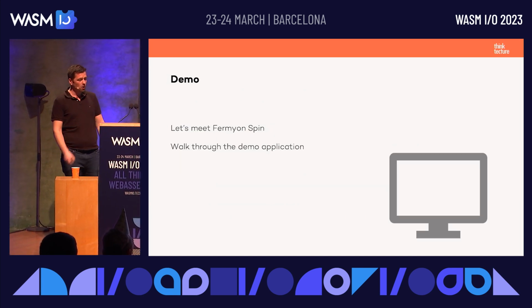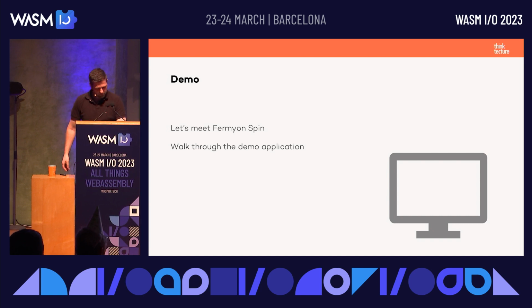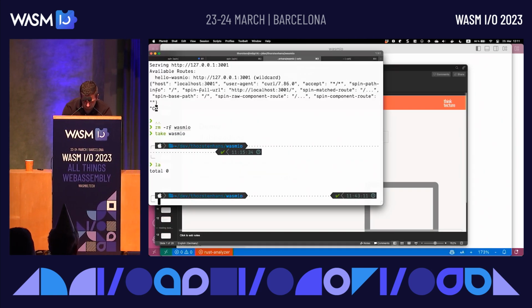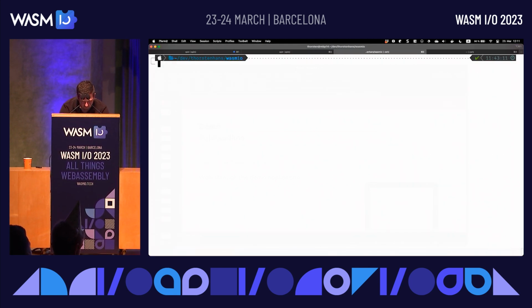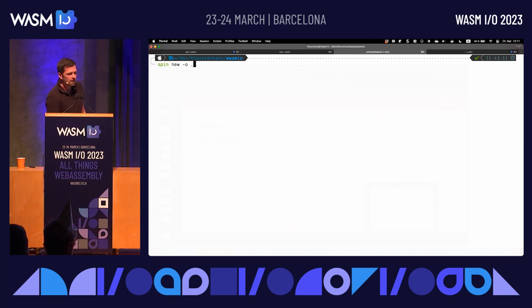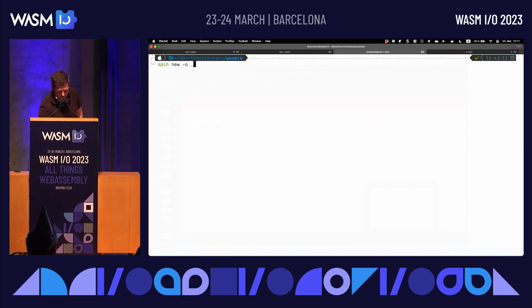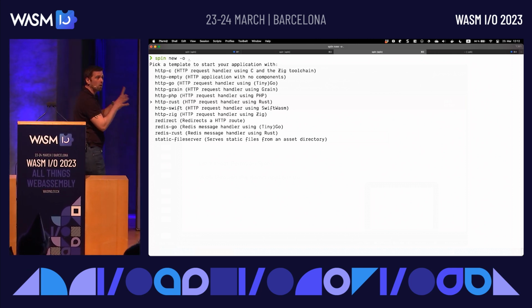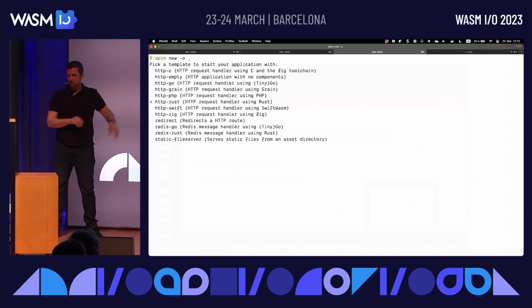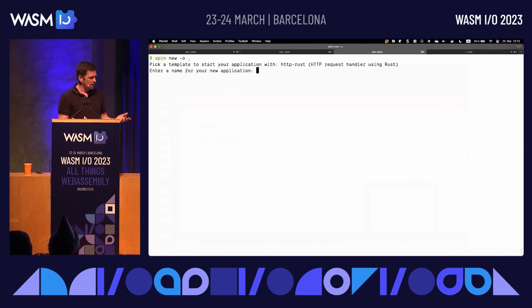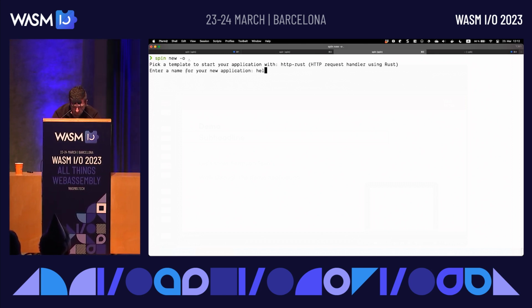Okay, so I said a short introduction, and let's quickly jump right into the terminal. Oops, that messed up my resolution a bit. So I have Spin installed. I can say, hey, Spin, please create me a new application in the current folder, and I can choose from different templates. I haven't installed all the templates that are available, that's just a subset. But for now, let's say I want to create a new HTTP-based application using Rust, and let's call that Hello Wasm IO.